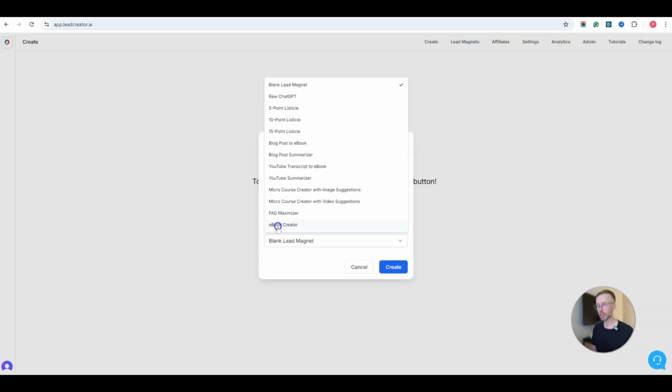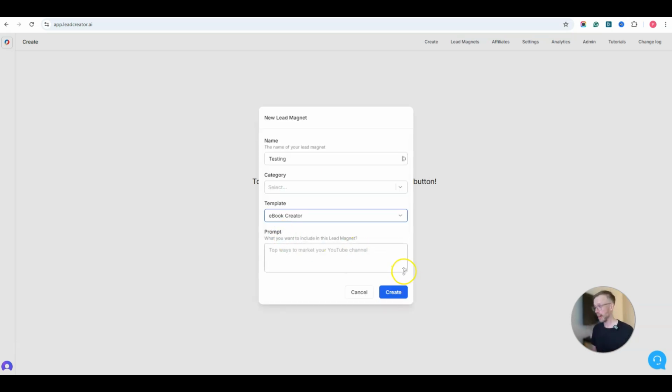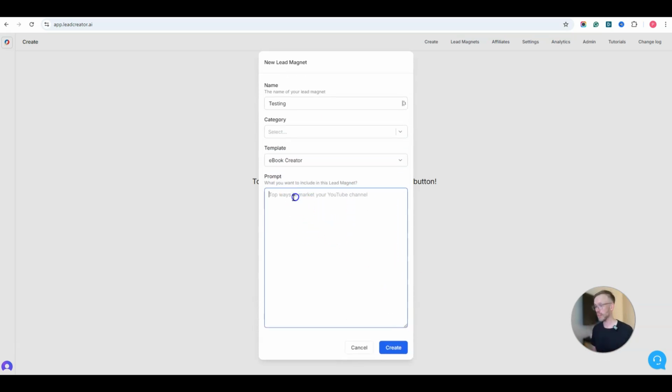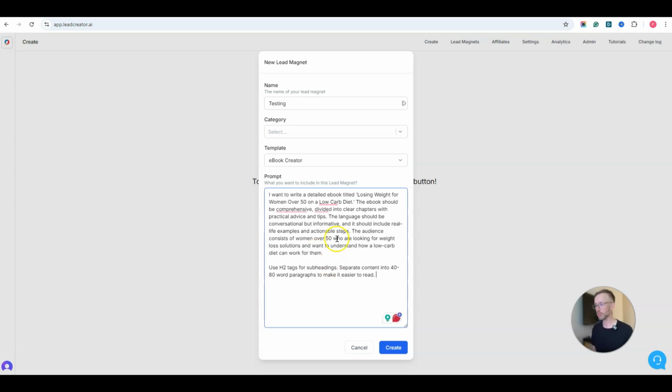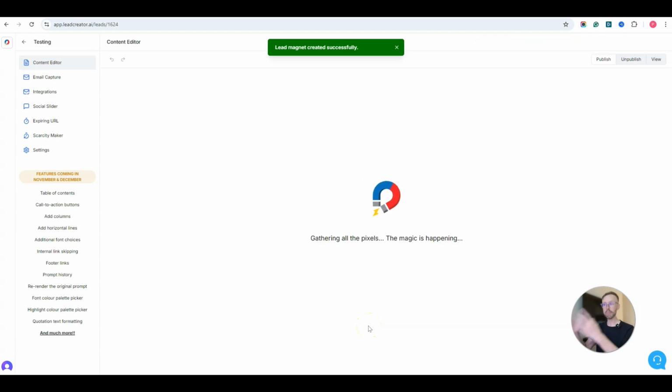I'll choose the ebook creator just for this example, and I'll go here and expand the prompt field, and I'll paste in here a simple prompt I've created for the content, okay? And I'll click on create. Now our template in the background will make sure that the content is succinct, well written, and more, okay? So while this here is working, it'll take about 20-30 seconds.